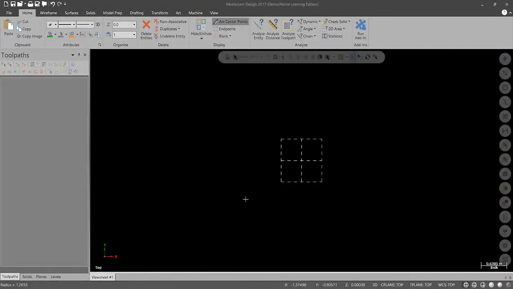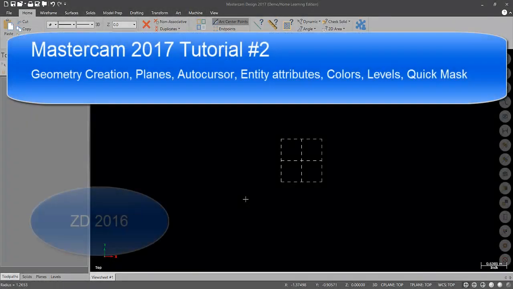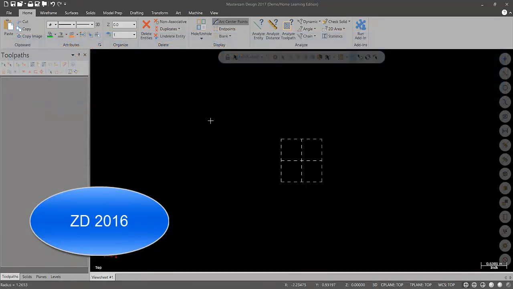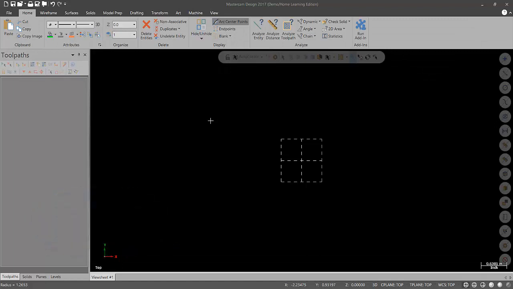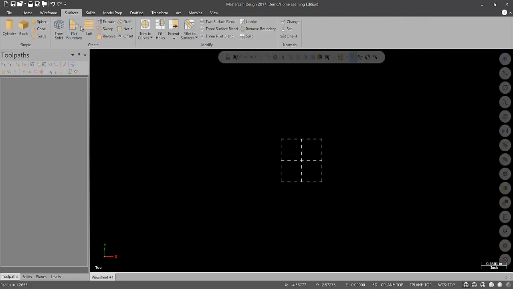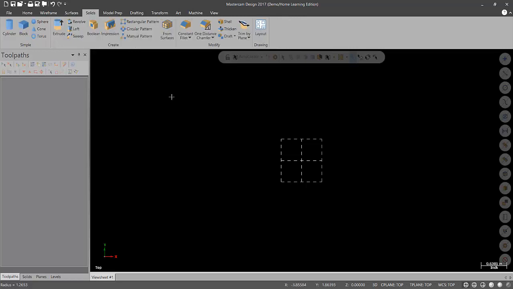In this video, we're going to take a look at how to create some simple geometry and change some of their attributes. So first of all, what type of geometry can we make? Well, there's three types. There's wireframe, so those are points, lines, arcs, curves, letters, anything like that. Then you have surfaces. So those are three-dimensional or 2D, but they have no volume. And then you have solids, which are three-dimensional shapes with volume.